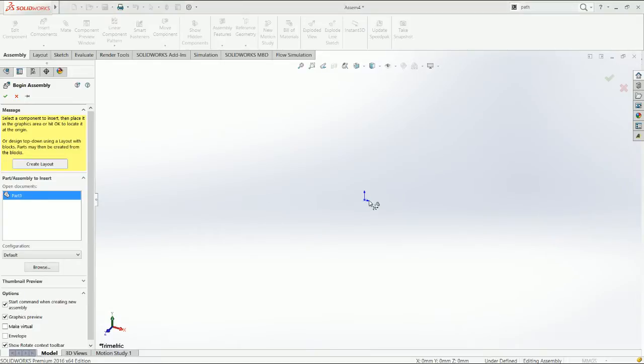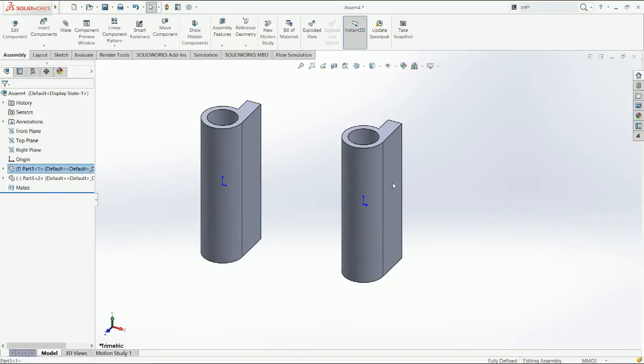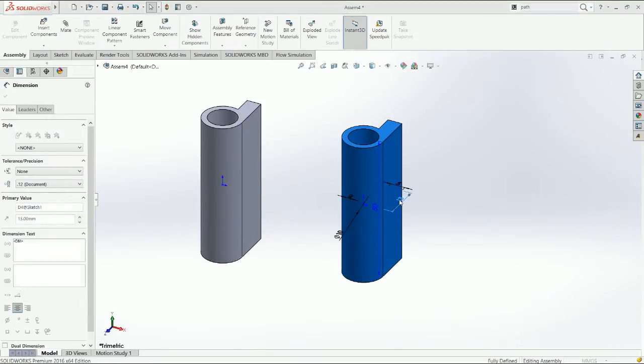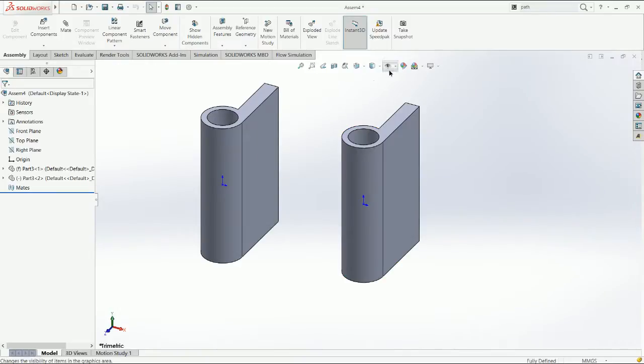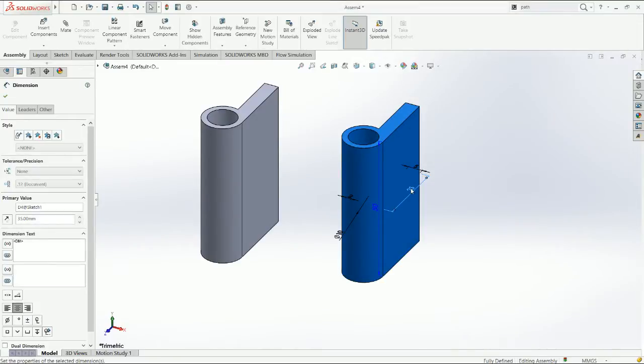and click Control and drag it. I might just make it a little bit bigger so that it looks more like a hinge. And as you see, if I change one part, the other one updates automatically as well.